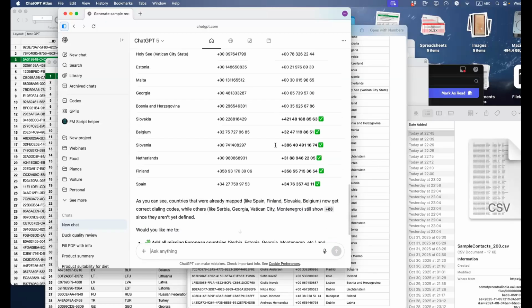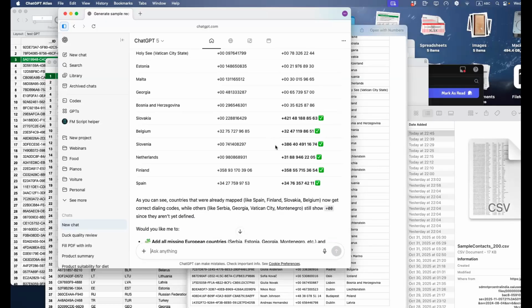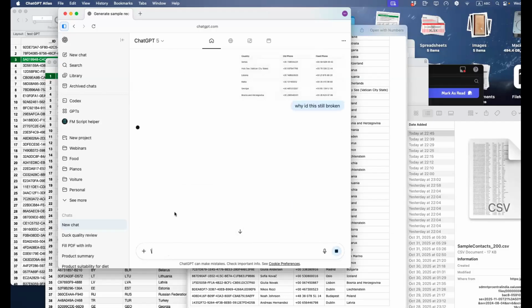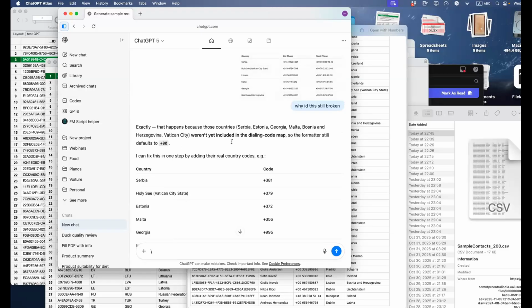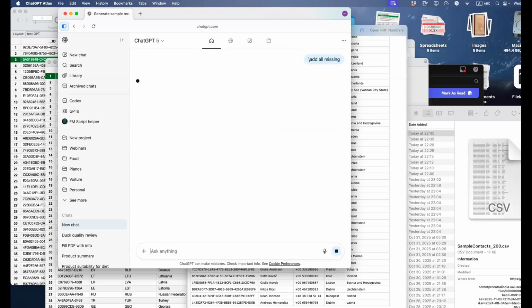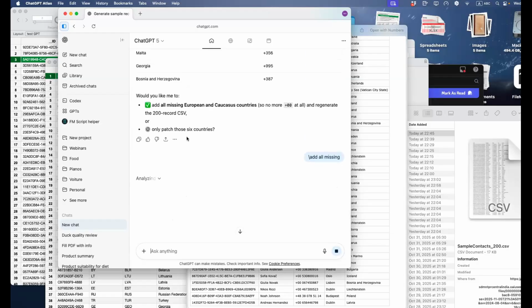So okay, screenshots, and say, okay, why is this still broken? Would it be worth it to start a different conversation? Yes, it's better.